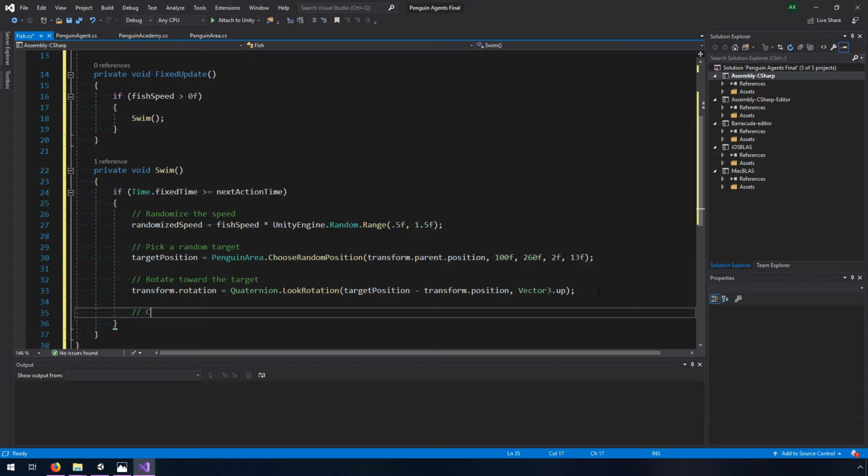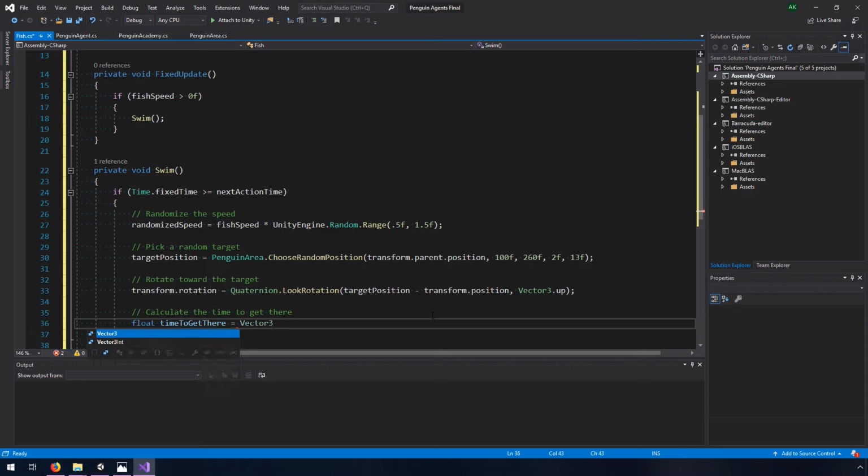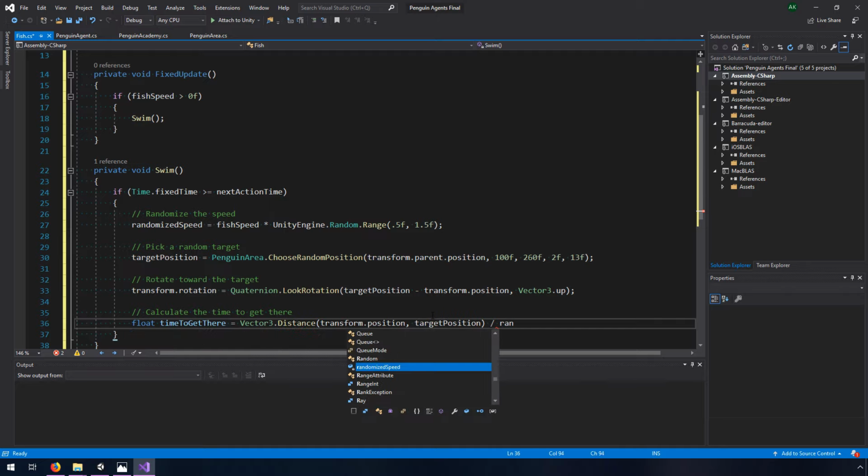And then we want to calculate the time to get there. So this is basically how much time will it take at our current speed to get to this new location. So we'll say float timeToGetThere equals Vector3.Distance(transform.position, targetPosition) divided by randomizedSpeed. So we're calculating the time to get there.